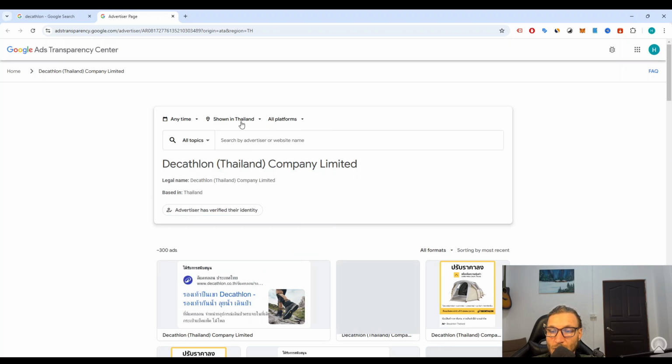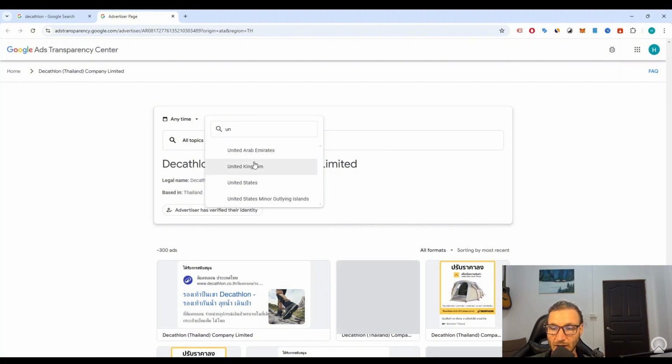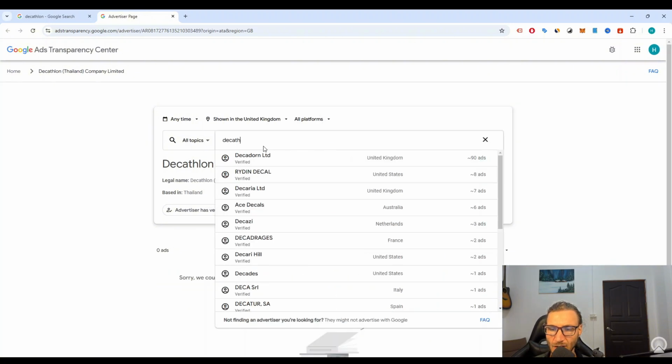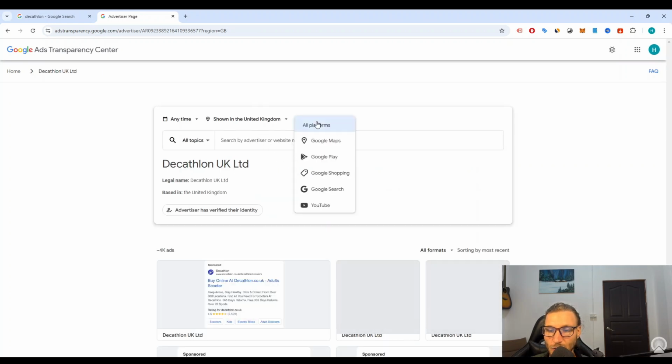Up here, you can select a couple different filters. Obviously, the date range that you want to look at. You can look for ads in a specific region. For example, let's say we want to check in the United Kingdom and maybe we want to look for Decathlon UK. Not for Decathlon Thailand. There you go. And here you can select the platform that you want to look at.